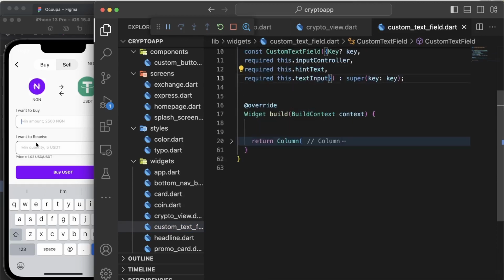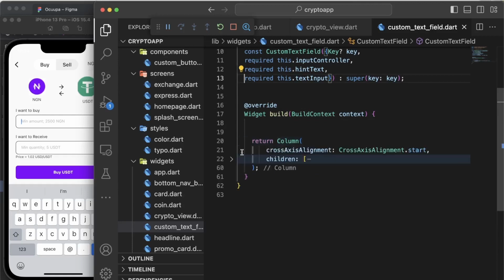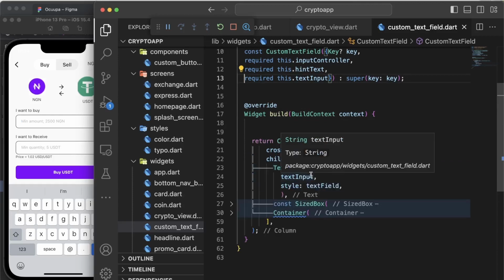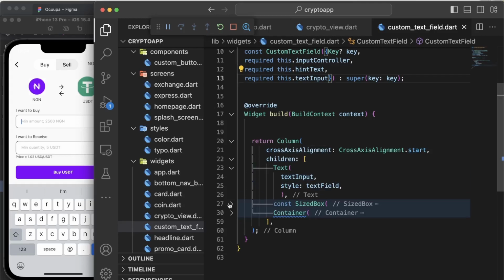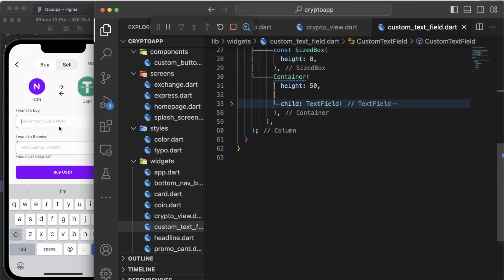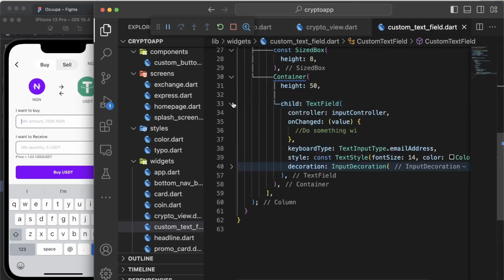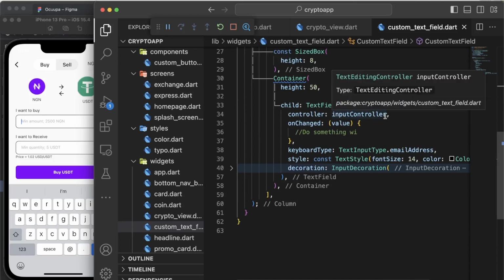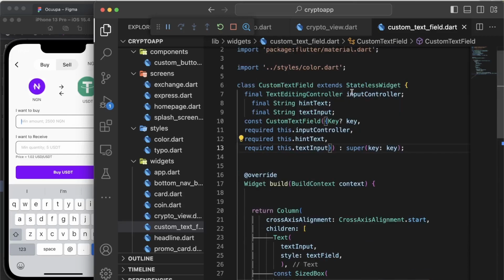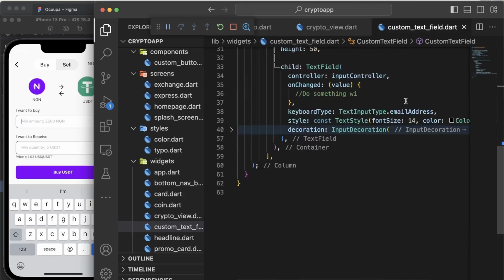So we are returning a column, then crossAxisAlignment of start. Our column takes in children: the text input, which we've declared, and the style, text field. And another SizedBox 8 takes in a Container with a height, and our container takes in a TextField. So inside our TextField, our controller, which we've set to the input controller, takes in an input controller because we've declared all this up here in our stateless widget, the TextEditingController.